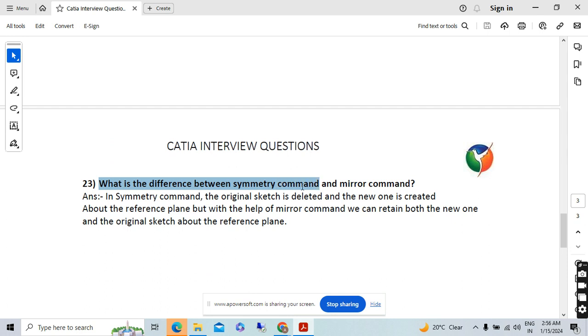What is the difference between symmetry command and mirror command? Most of the people will be confused with this command. Symmetry is a simple command where the original sketch will be vanished or deleted and a new one will be created. You won't find any copy of the original one. Only the symmetry copied new one will be available about any reference plane. But with the mirror command we can retain both about the reference plane.